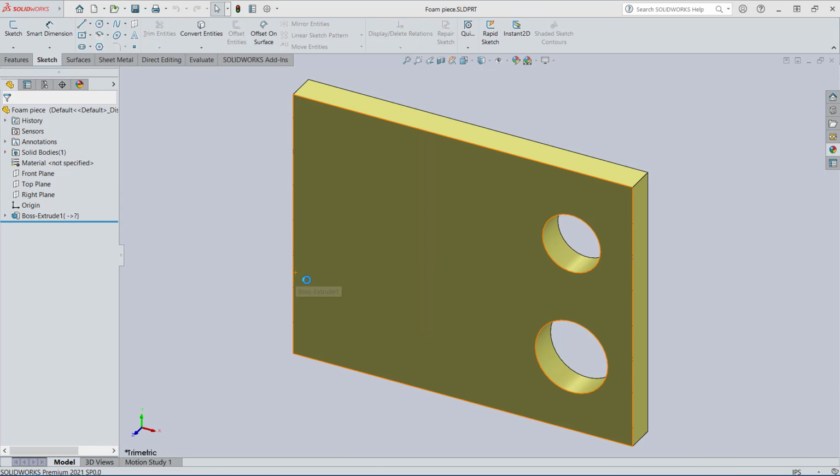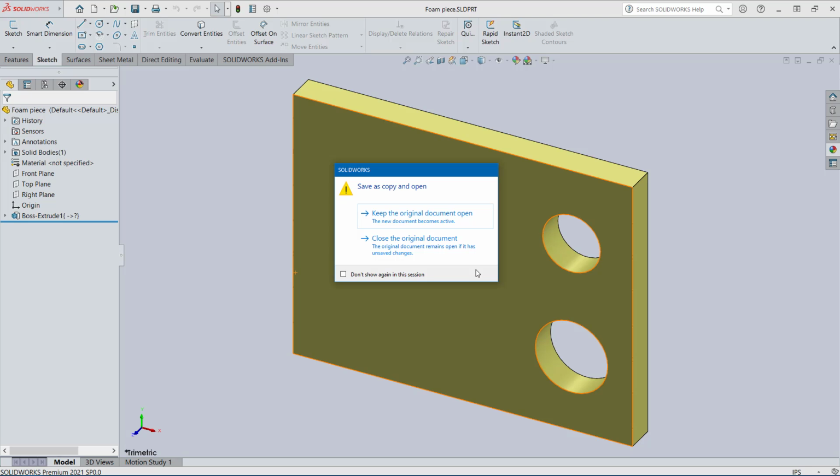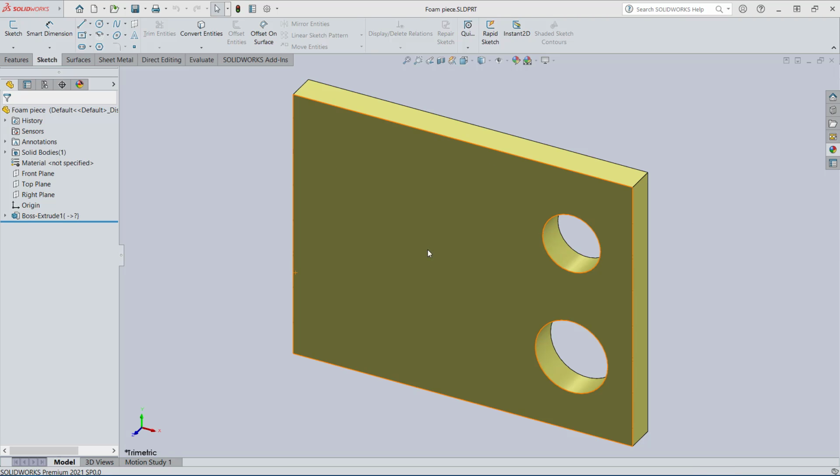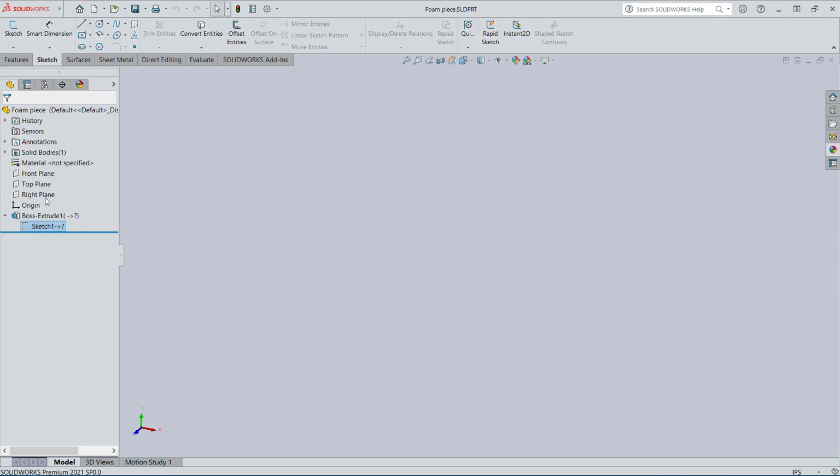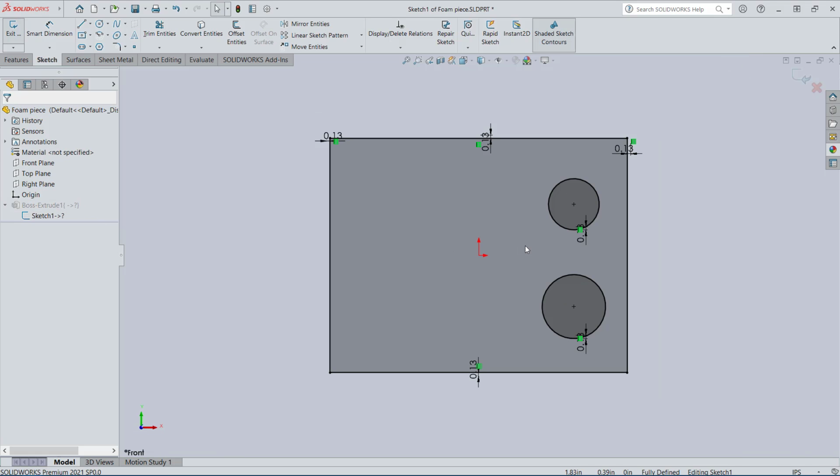And we can just close that original document there. We're not going to work with that anymore. And I'll go here into the feature tree and edit the sketch. And rather than have all those dependencies, we're going to want to delete these offset operations that we've got there.